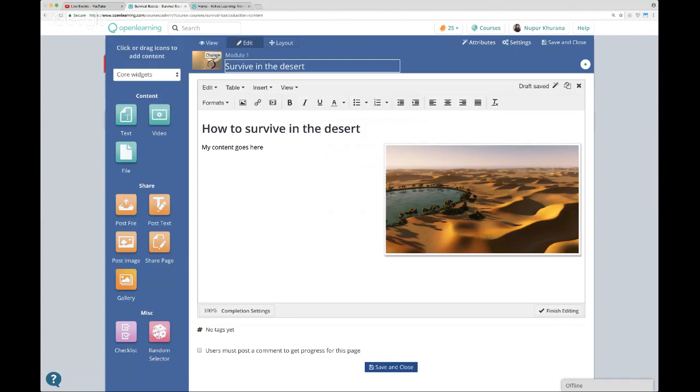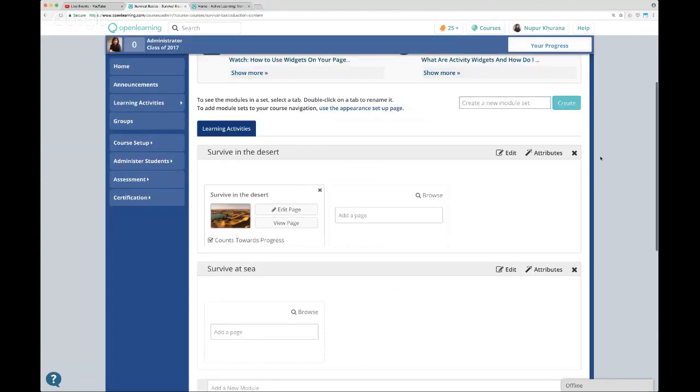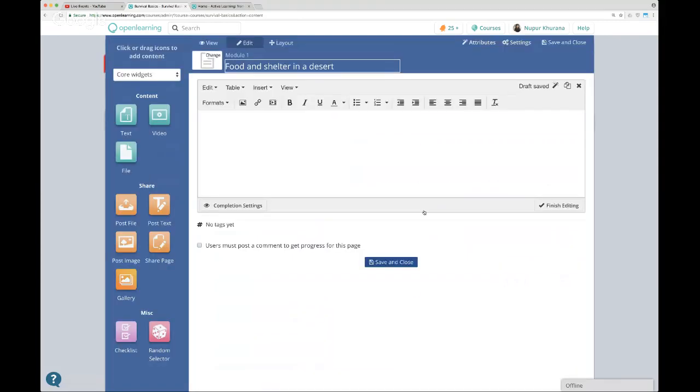Let's create another page. All right. Okay, I'm going to finish editing and click on save and close. Anyway, let's try and create another page: food and shelter in a desert. Yeah, that's really easy. All you need to do is create a new page and it's ready. It's got its own unique URL. It's got a default widget where you can start typing things.